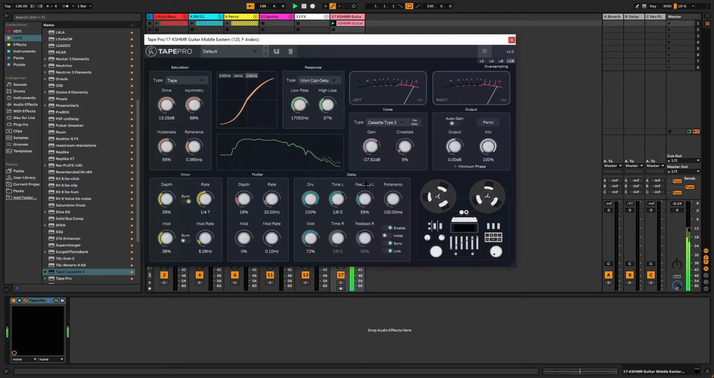The time left is the amount of time the signal is delayed on the left channel. Time right is the amount of time the signal is delayed on the right channel. Feedback left is the amount of signal sent back through the delay engine's left channel. Feedback right is the amount of signal sent through the delay engine's right channel. The portamento knob is the length of time that the engine's delay time takes to change. This results in smooth slides in pitch with higher values.